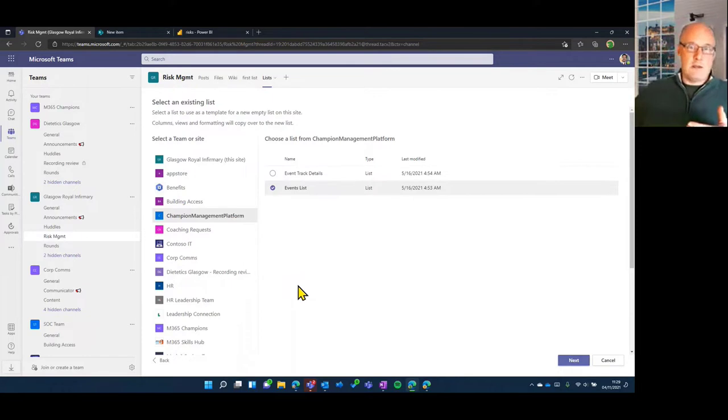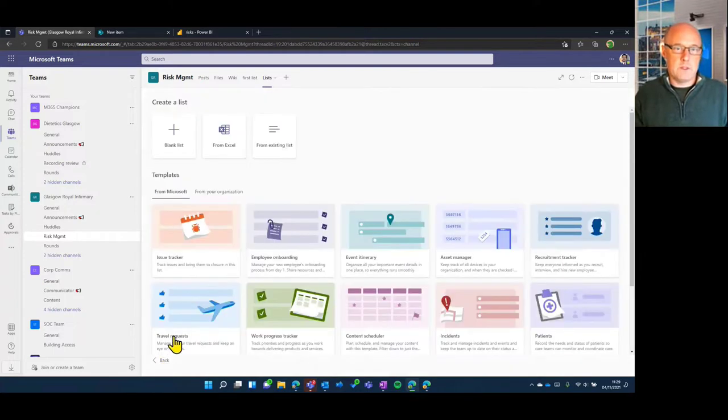Doesn't impact their list at all. It's just taking the schema, if you will. So it's the, what are the columns? What are the data types of those columns? And generates an identical list that's empty, that has no data in it. But that assumes that I have access to those lists. So let me go back and give you another example.